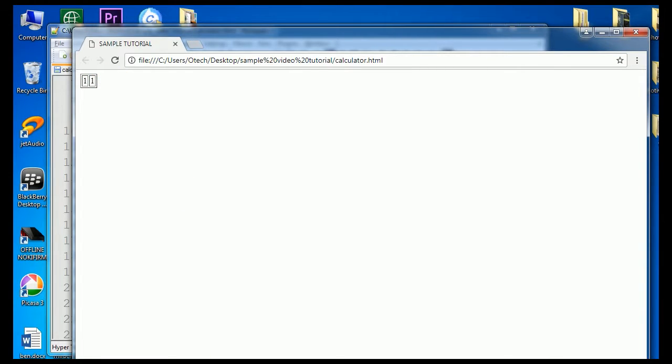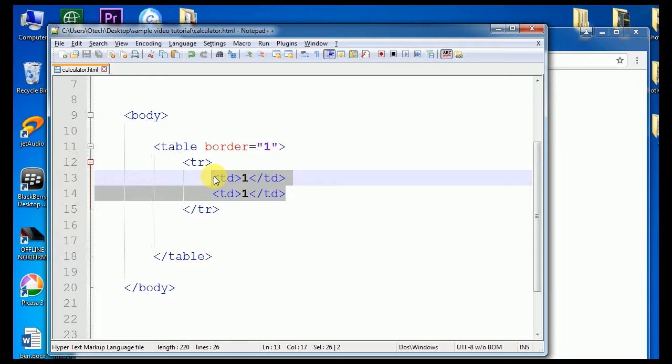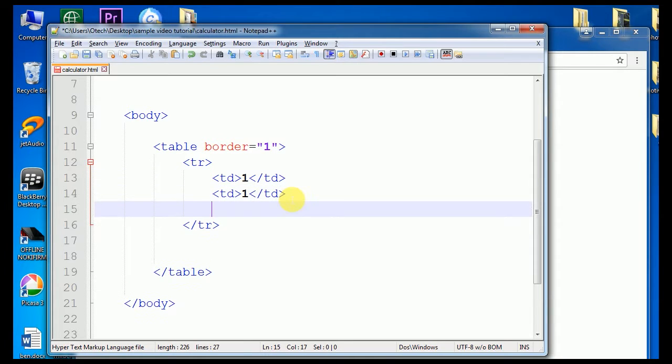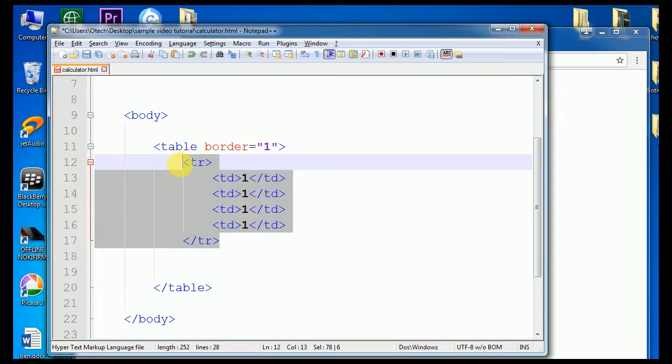Now I want to have 4 columns and 6 rows. How do I do this? I have to copy this 2 column, still put it here. You can see now I have 4 columns in one row. Then I have to copy it just this way, paste it into more 5 times so that I will have 6 rows, and each of the rows will have 4 columns.